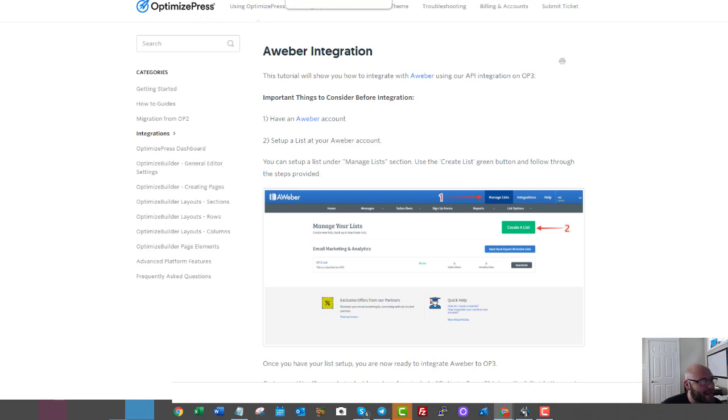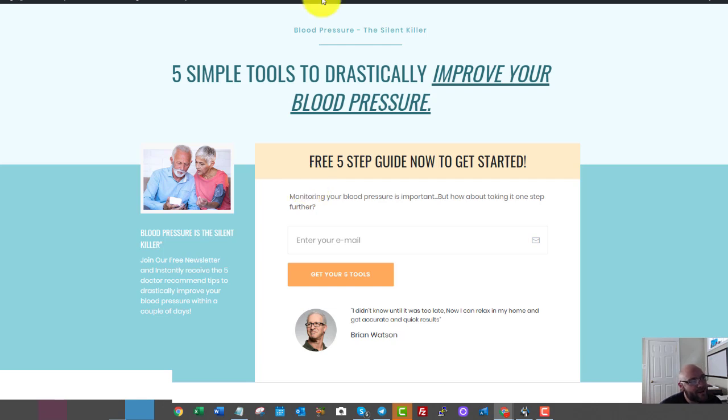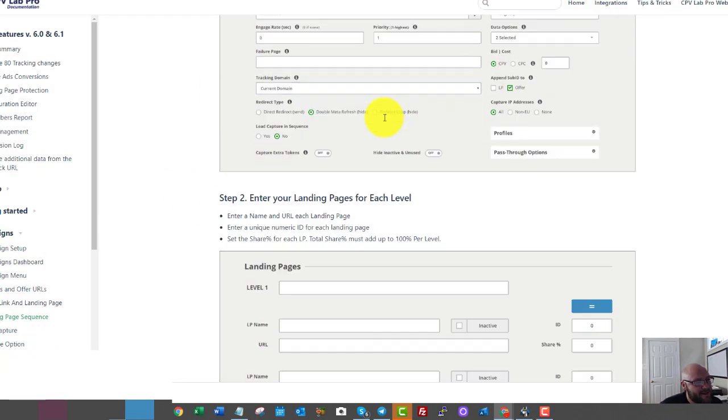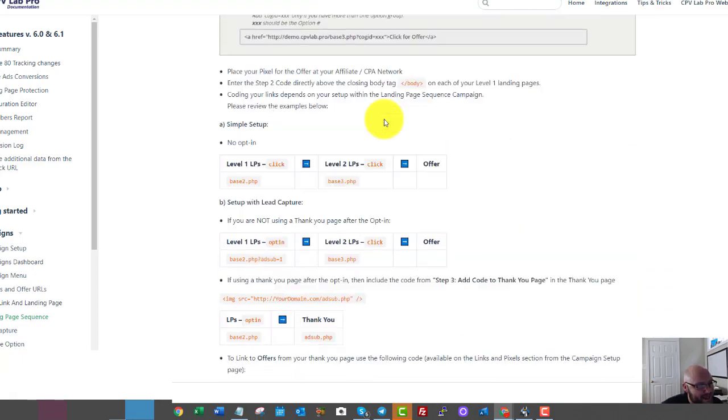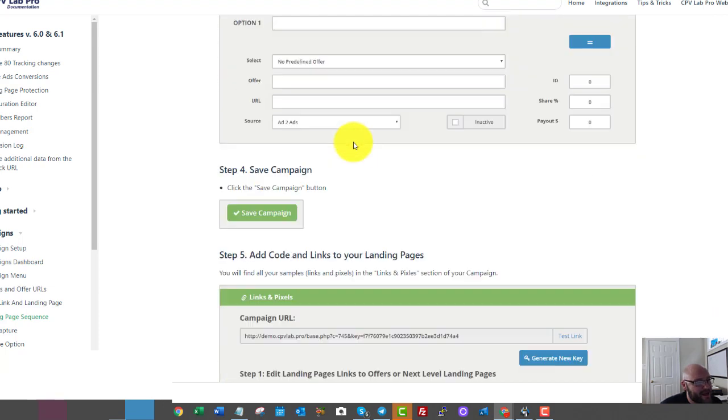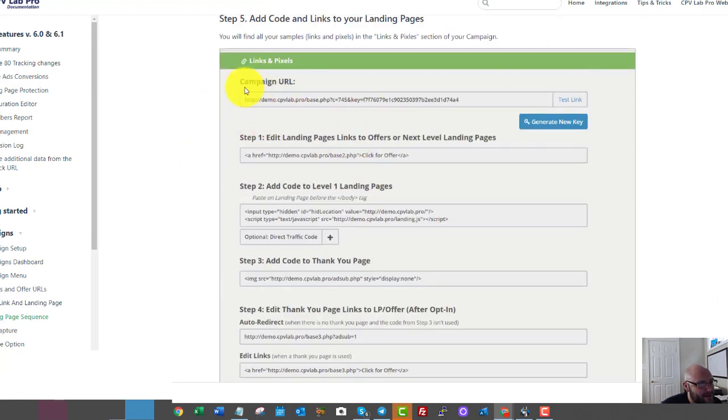Now let's get into the setup of what I've actually done here to get this going, okay? So now that I have this set up, I used the landing page sequence, so I've set up this page and a listicle, okay? So I'm going to grab my campaign link from CPV Lab Pro. If you've gone through the steps here at CPV Lab Pro and set up your landing page sequence campaign, then you'll understand exactly what I'm talking about here, that at the end you will be getting what is called a campaign link. This is the campaign URL you will get from your CPV Lab Pro setup.